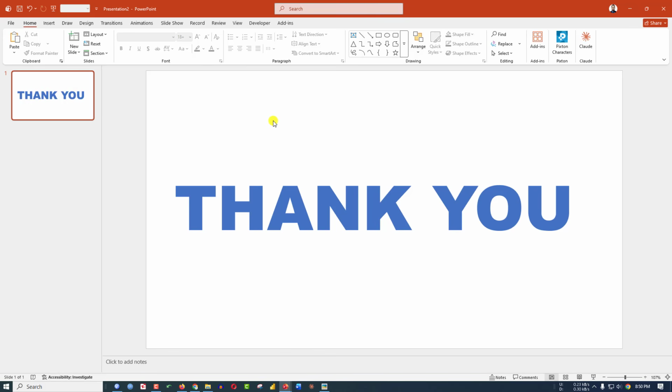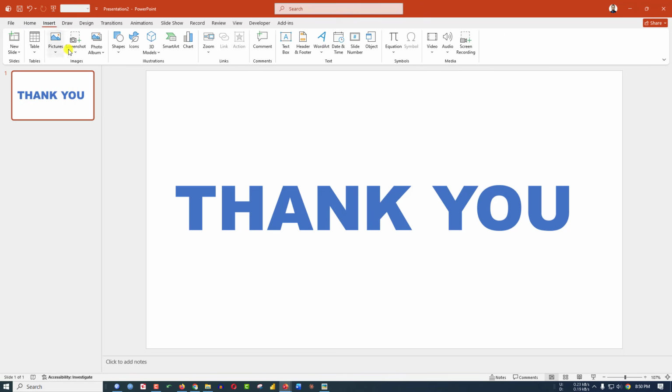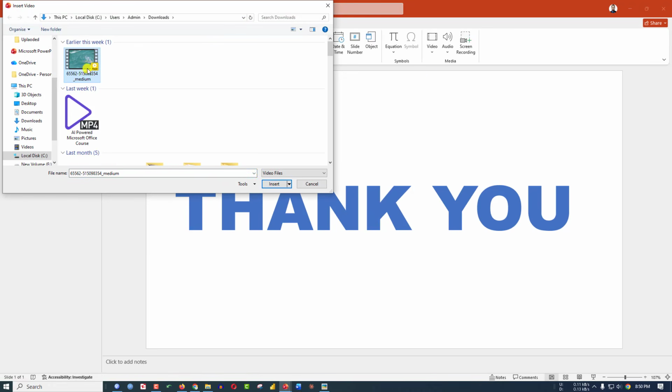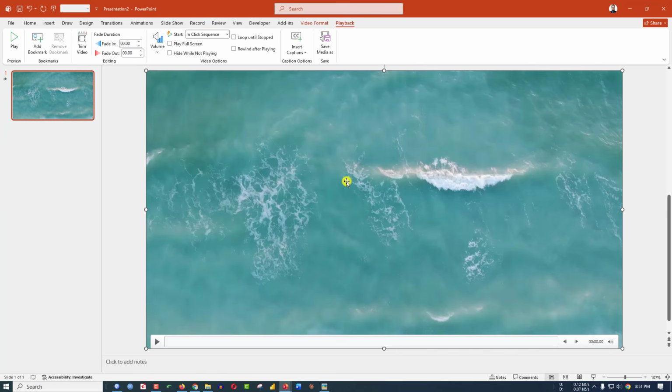Now we have to insert a video from my computer. Let us go to insert, go to video, go to this device. Here I have downloaded a video, click on insert. Then the video will be inserted.